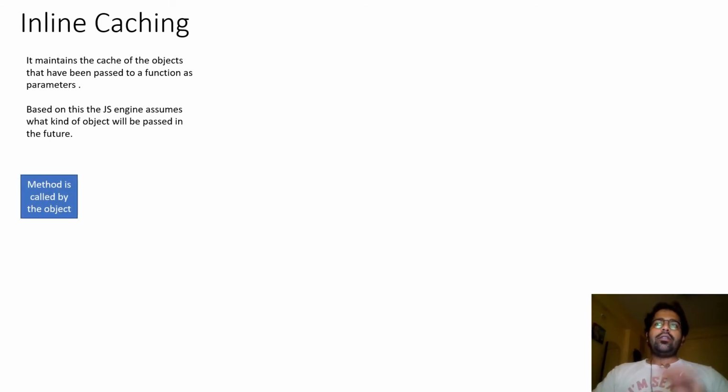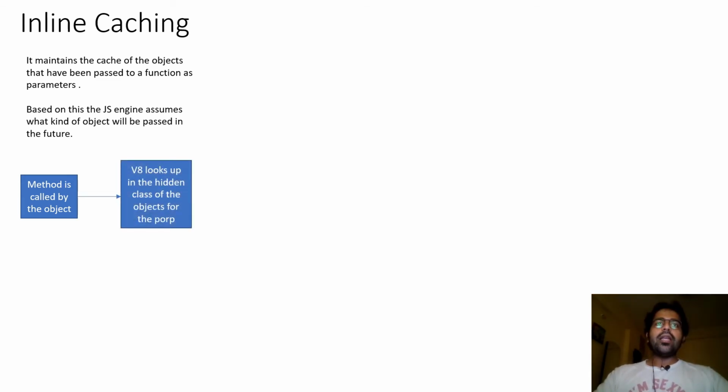Okay, fine. So the method is called by the object, right? Let's say suppose an object has a method called foo. The object calls this function foo with another object which is being passed into that particular function. The V8 engine looks into the hidden classes of the objects for the property. For example, an object's property x is needed and another object's property y is needed, so we need to do x plus y as an addition operation. So if obj1 and obj2 are passed into the function, it will look into the properties of obj1 for x and obj2 for y.